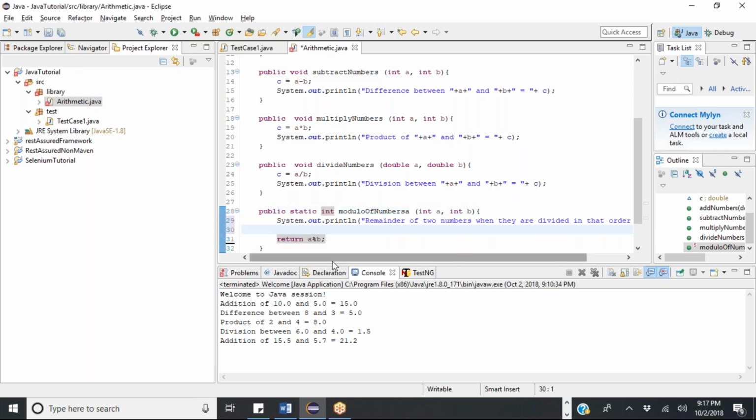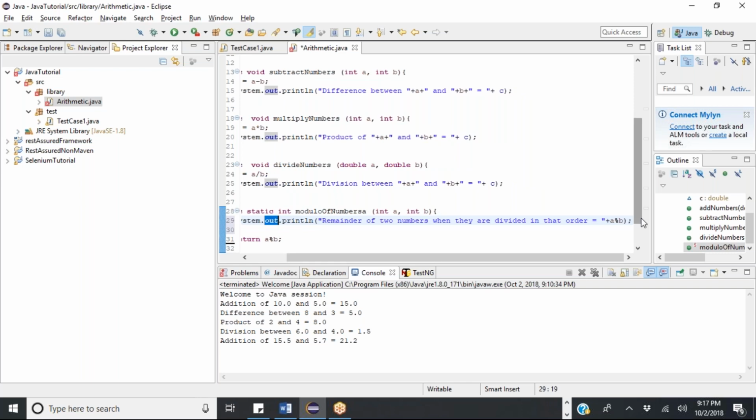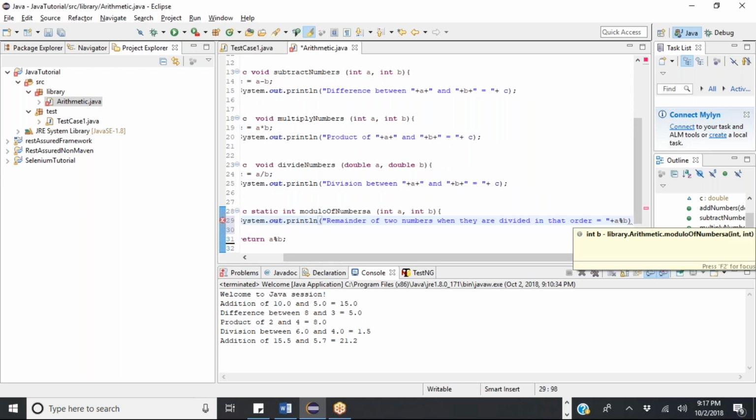So that's it. Remember, this was after the return, so it was showing unreachable code. So I just simply shifted this to output. Yeah, the semicolon was there anyway. It has to be there, otherwise it will throw an error.